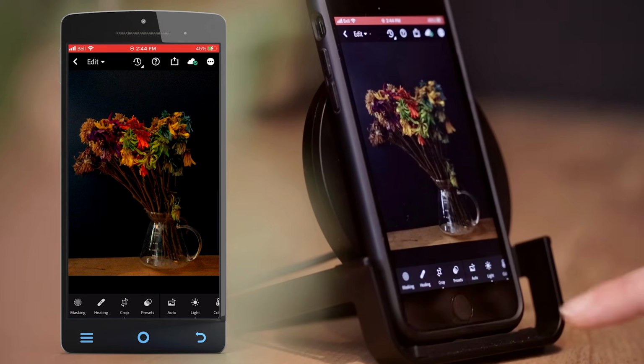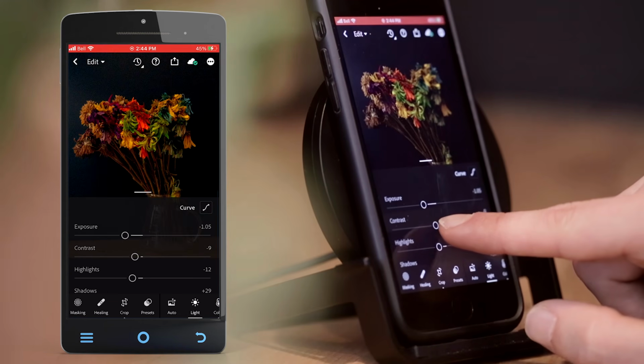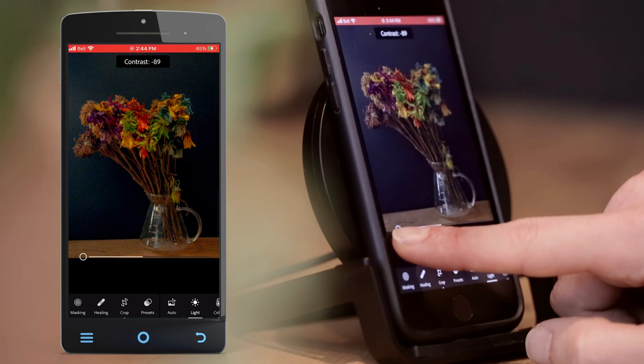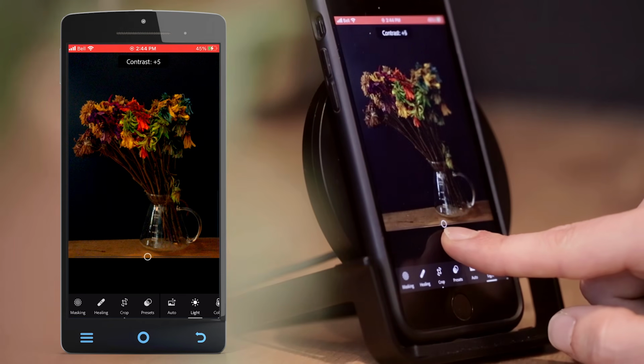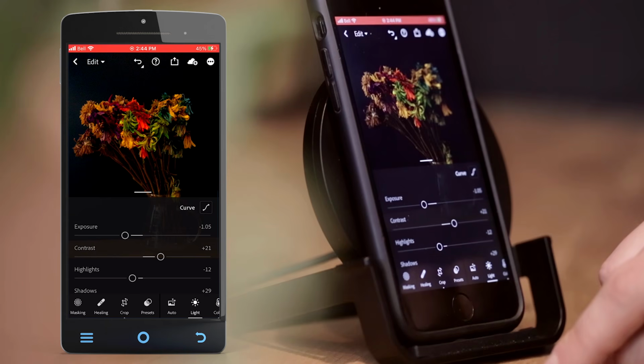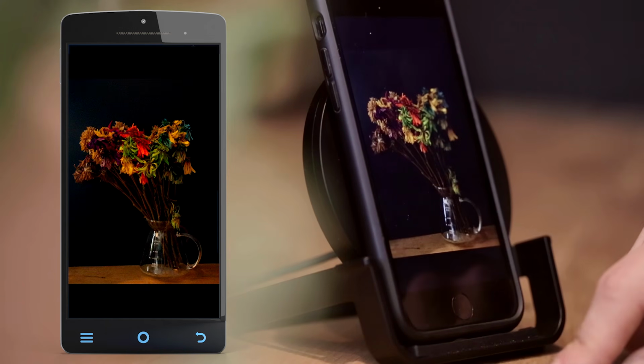In the light section of the edit menu, you'll find the contrast slider. Moving the slider to the left reduces the contrast in the image. As a result, the shadows are brighter and the highlights are darker. Moving the contrast slider to the right increases the contrast in the image. As a result, the shadows get darker and the highlights get brighter. Once you land on the contrast that feels right, tap the back arrow at the top left corner to save the edit.